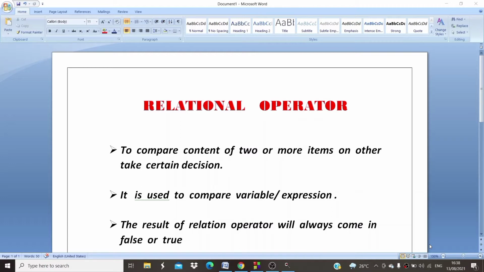We use them to take certain decisions, to compare between two items. The next point: it is used to compare a variable and an expression, or a comparison between variable and expression. So this is the main point.